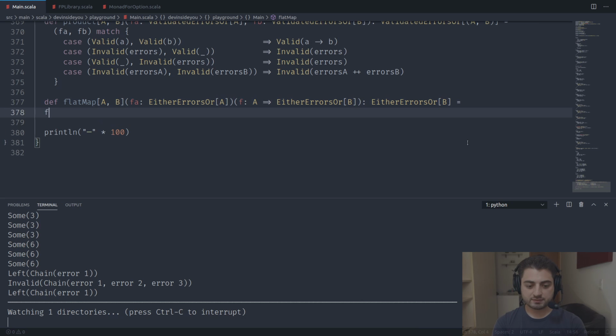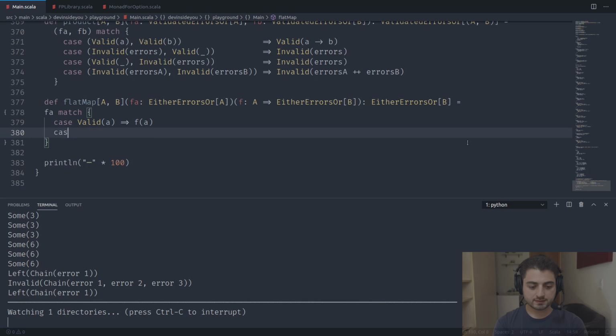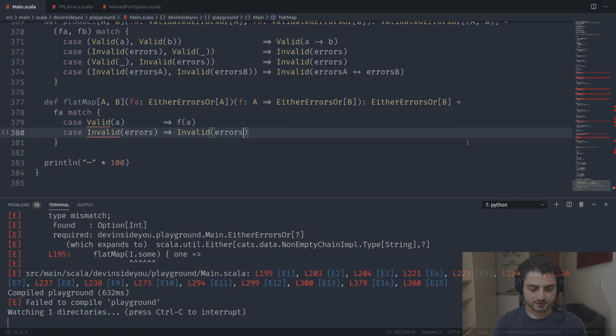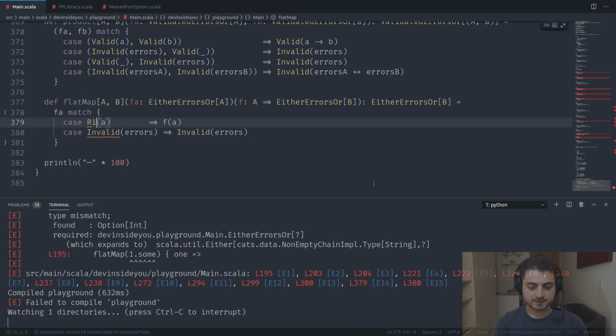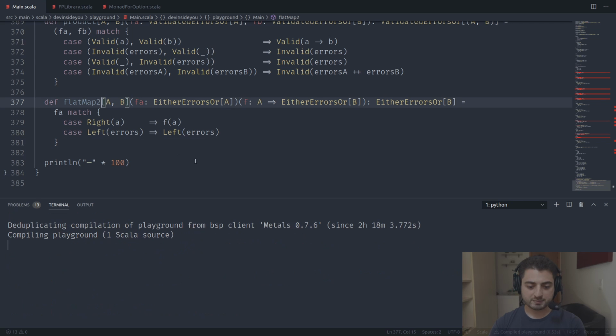We're basically going to pattern match on f of a, which is going to be an either. So either it's a valid a, then we're just going to apply the function. And if it's invalid, with some errors, then we're just going to do the same thing, invalid errors. So this is the right and this is the left. Now it's confused with this flatMap, so I'm just going to call it flatMap 2.